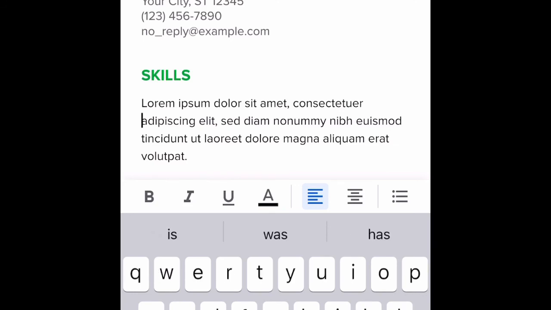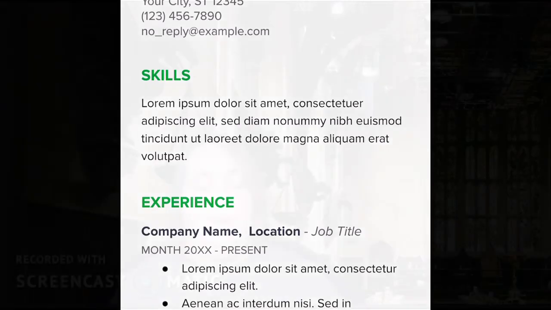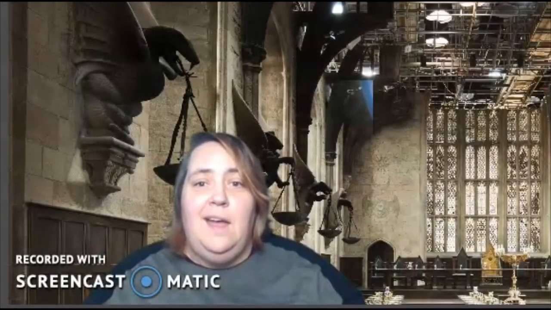Down here under skills, where it says lorem ipsum, that's just called Greeking. Don't worry, they're not trying to cast a spell on you. It's just a placeholder. So go and fill everything in. You can ask your teachers, and then you're done.